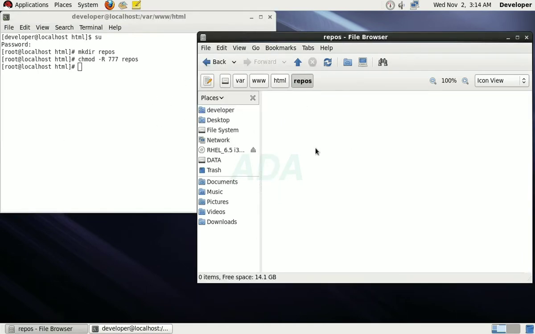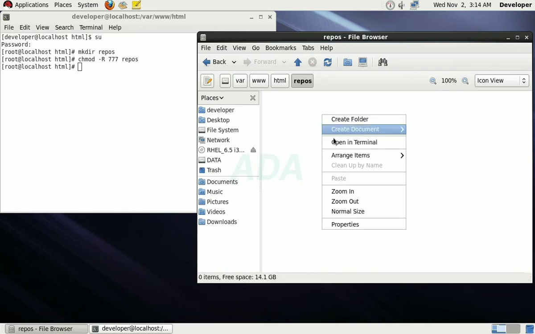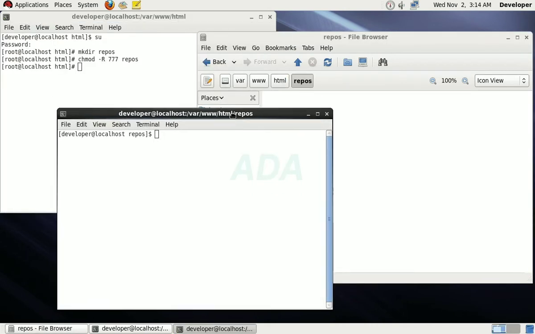Open the repos folder. Then open terminal here. Now, we are going to create our first repository. For that type git init --bare first in the terminal.